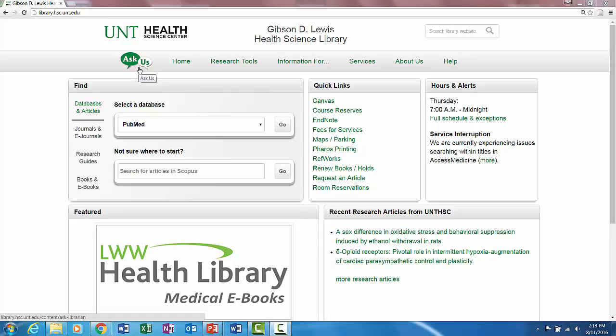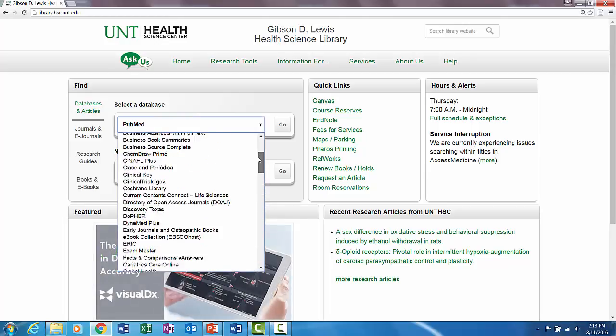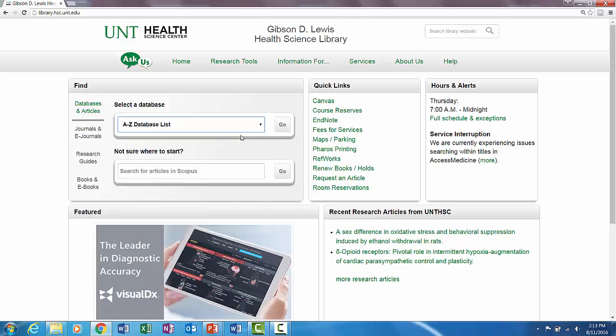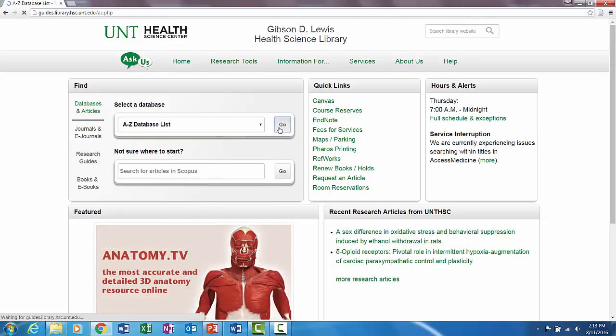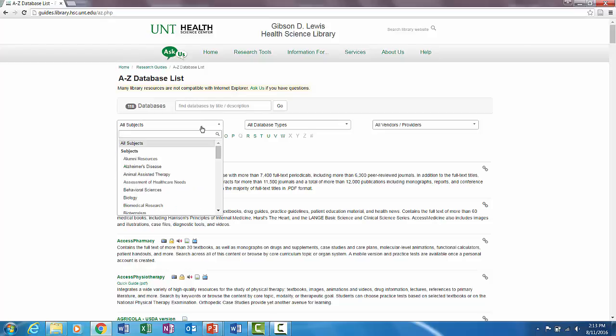Lewis Library subscribes to over 100 biomedical databases, all of which you can access from the Database drop-down menu in the Find tab. If you scroll up to the top of that menu, you can select A to Z List to read the descriptions of each database, including the scope and contents of what is included in each. You can browse the databases alphabetically, by subjects, or by type.